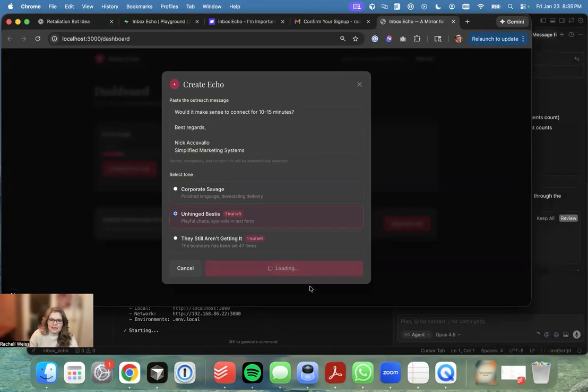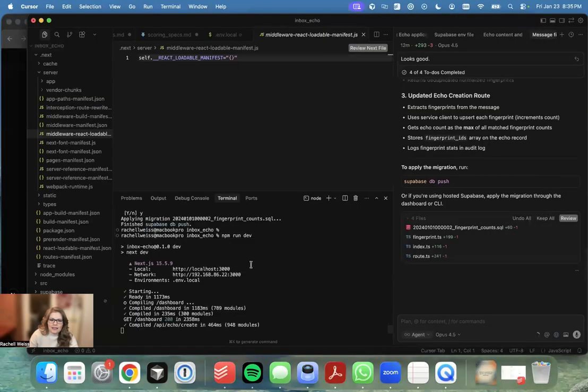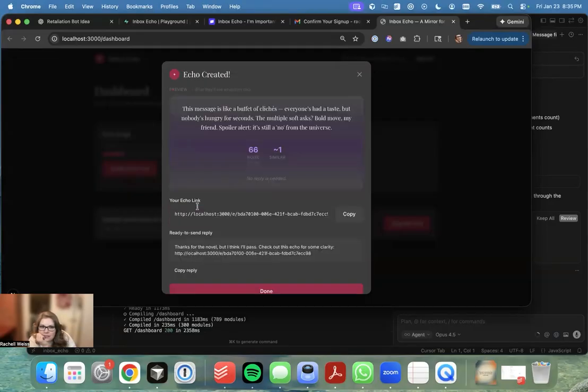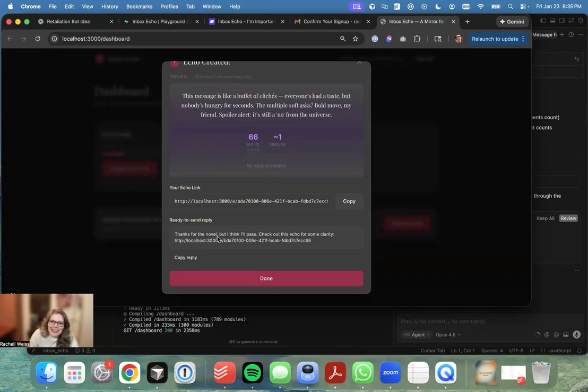Going. Floating. Very slowly. This message is like a buffet of clichés. Everyone's had a taste, but nobody's hungry for seconds. The multiple soft ass, bold mood, my friend. Spoiler alert, it's still a no from the universe. Noise is one similar. No reply is needed. Thanks for your novel, but I think I'll pass. Check out this echo for some clarity. Okay, that's kind of funny.